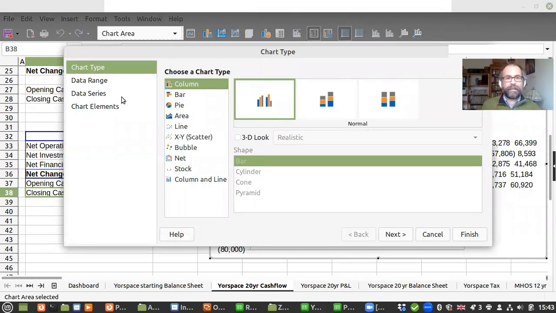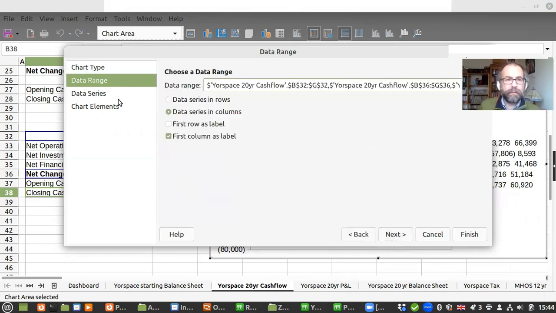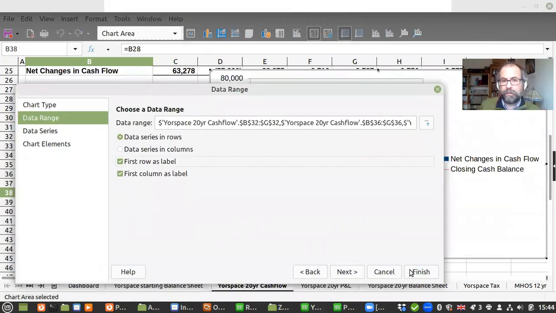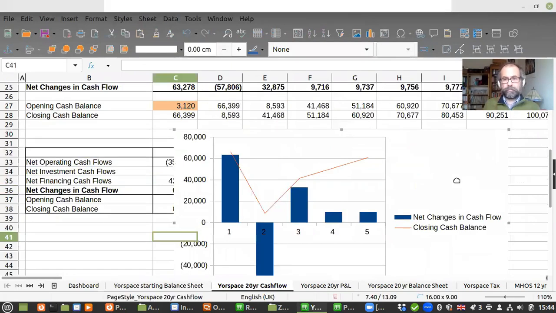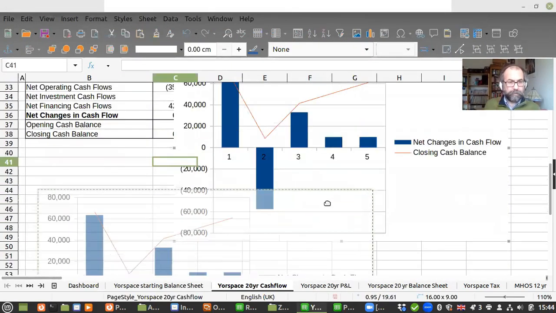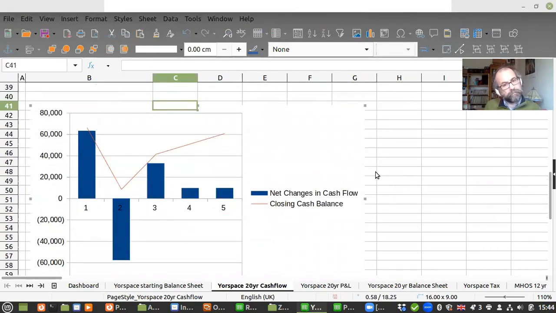Okay, so Insert Chart, column and line, number of lines 1, data series in rows, first row as label, first column as label, finish. And then I have a little chart. Huh, I don't want to edit that now because that's done it in the wrong order.